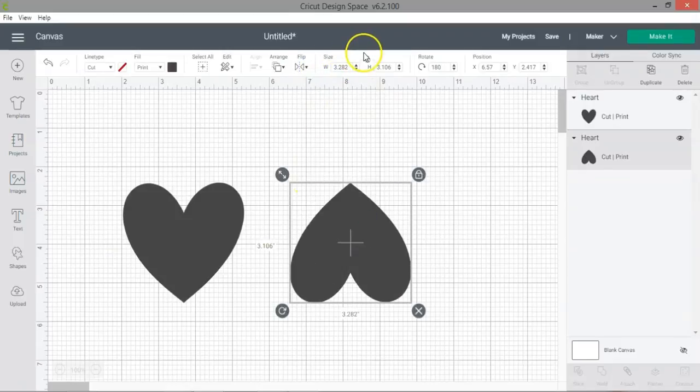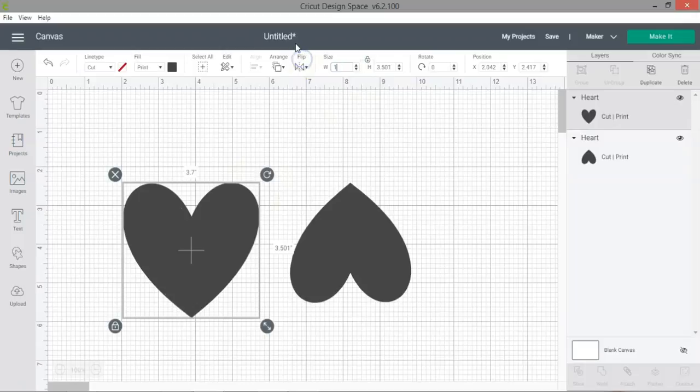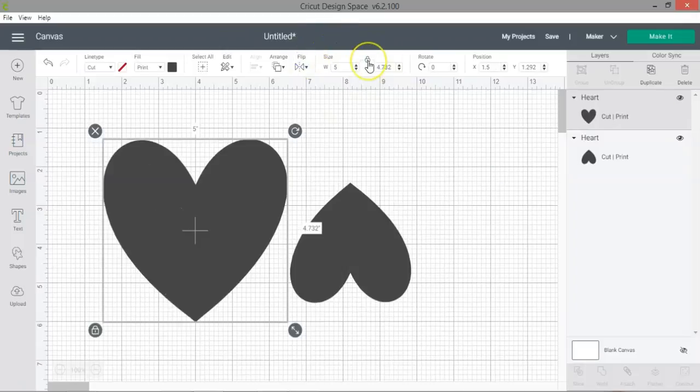You also have the option to flip, basically flip horizontally or vertically. And you can also adjust the dimensions of your design. So for instance, I can adjust the width here. You can actually input numbers in there if you wanted to. Here we have this lock, which means lock proportions. That means that if you change the width, the height is going to change proportionally.